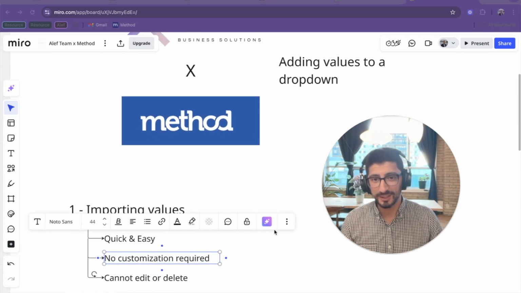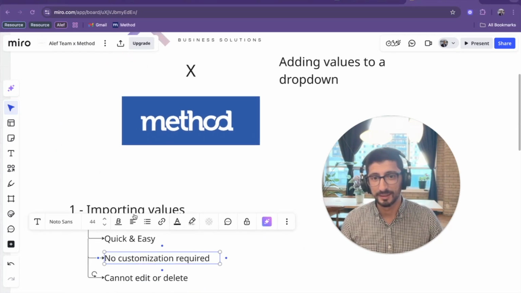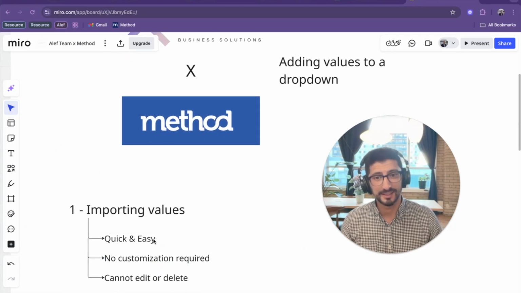All right, so the first way that I'm going to show you is importing values. It's quick and easy, no customization required, and you cannot edit or delete any of the values that you import. So it's important to know this. This is the good way if you want to just do it, get it done, and not use it for a long time.